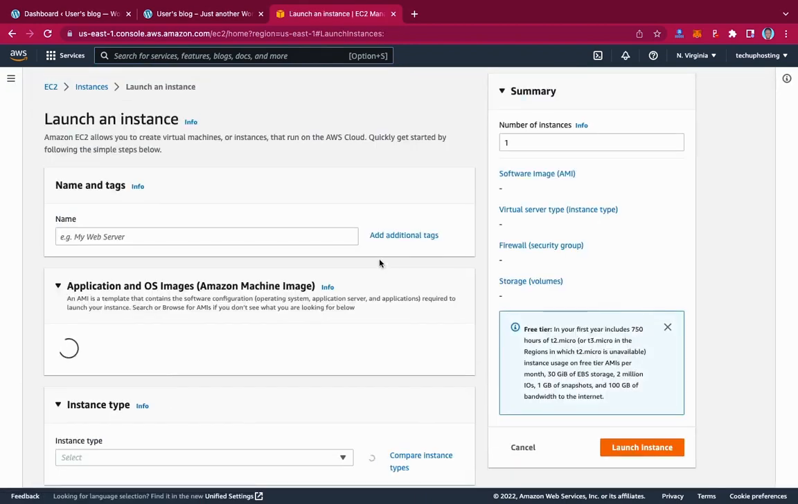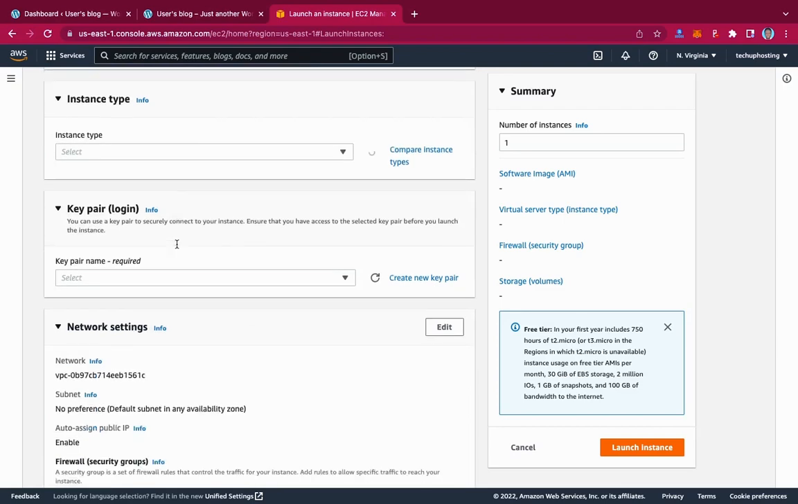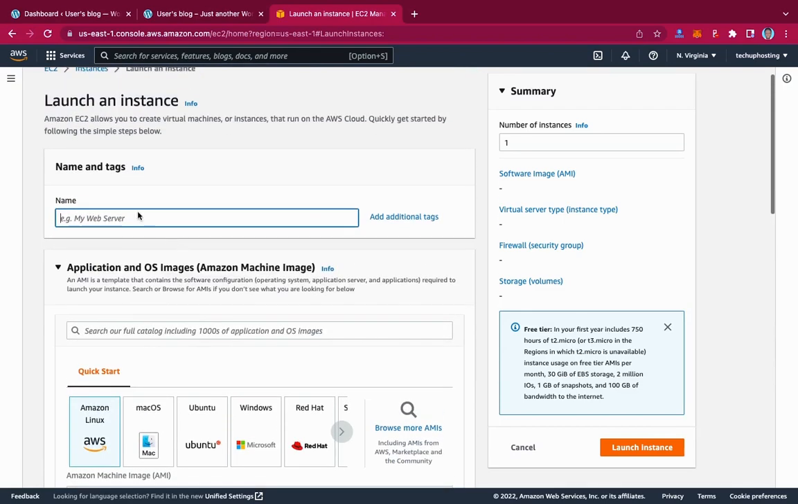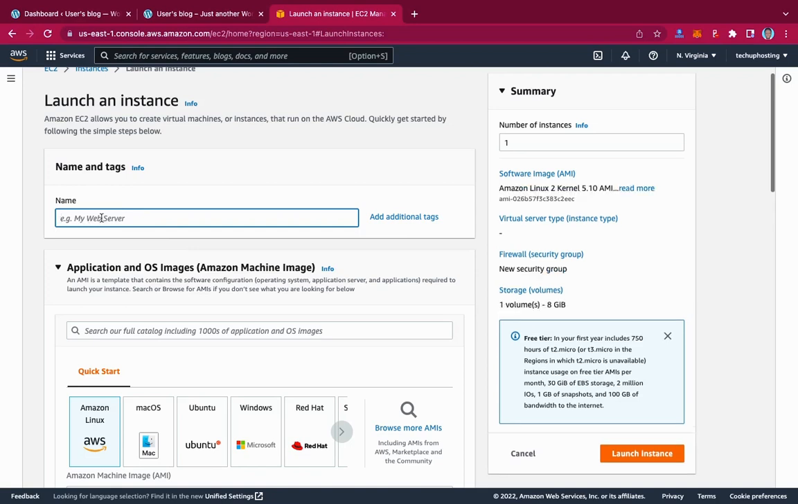Now we are going to create an instance or launch an instance. So first we need to give an instance name. So what name do you want to give it over here? So we will give a name over here, and then fill in some few other details over here. So what I'm going to do is just give the name as tech app. That is the name I'm going to give it.